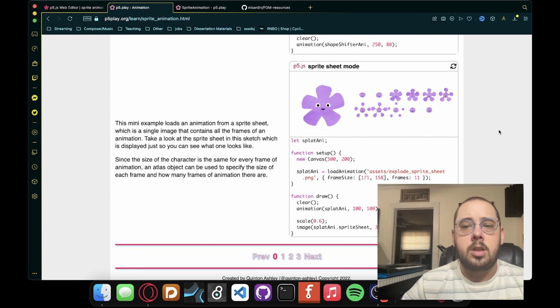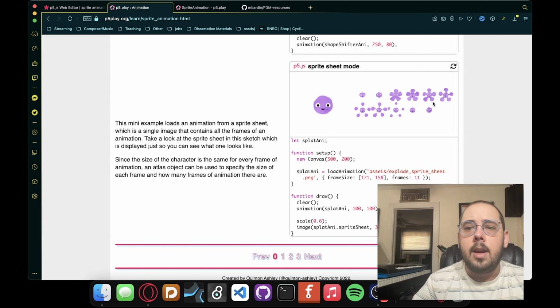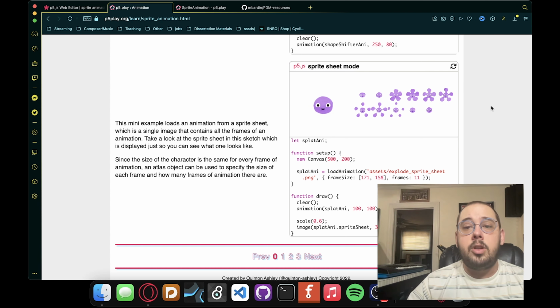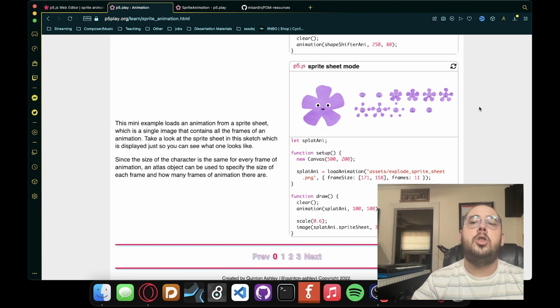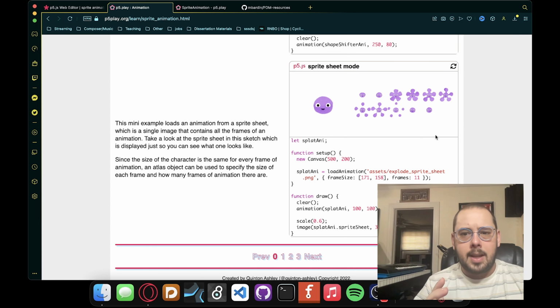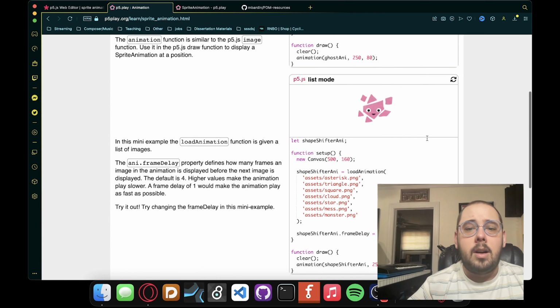I'll talk about this in just a moment, but it's just a single file that has all of the images in the animation attached to it, and we can tell the computer just to look at a very specific portion of this image and display that as the frame. It's very handy, but it can go wrong very quickly if something's not spaced properly, things like that. It can be a bit problematic. So I prefer, like we have right here, where we're loading all of the images individually to build the animation ourselves.